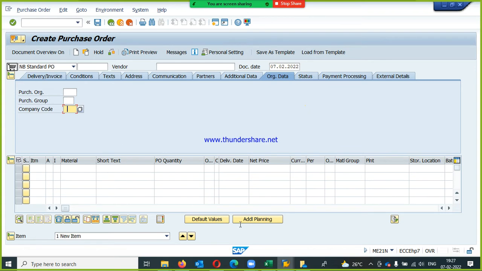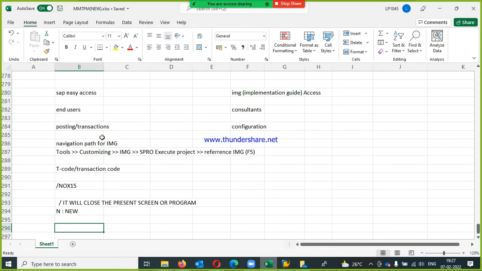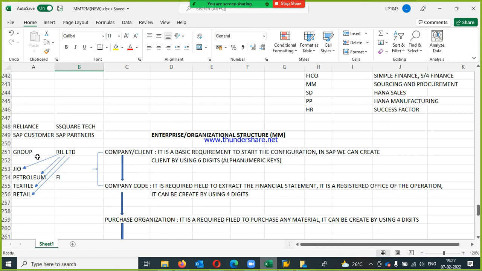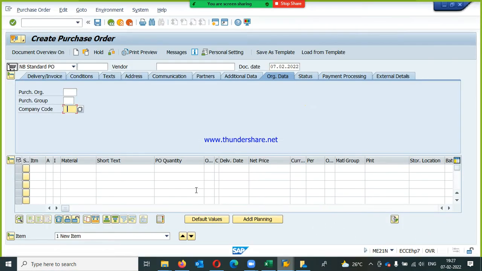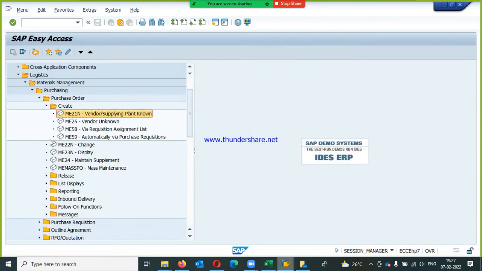So my client, who is my client? My client is Reliance, right? He's going to give some details. So on the basis of his details, we are going to configure. He is going to provide the details according to his requirement, or the blueprint he will give. So on the basis of the blueprint, we are going to do the configurations. To maintain all these things, we need to start from enterprise structure.